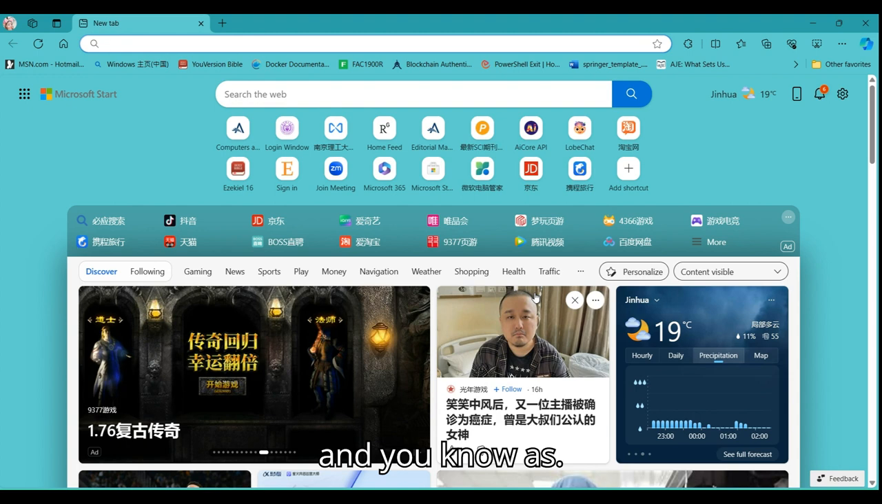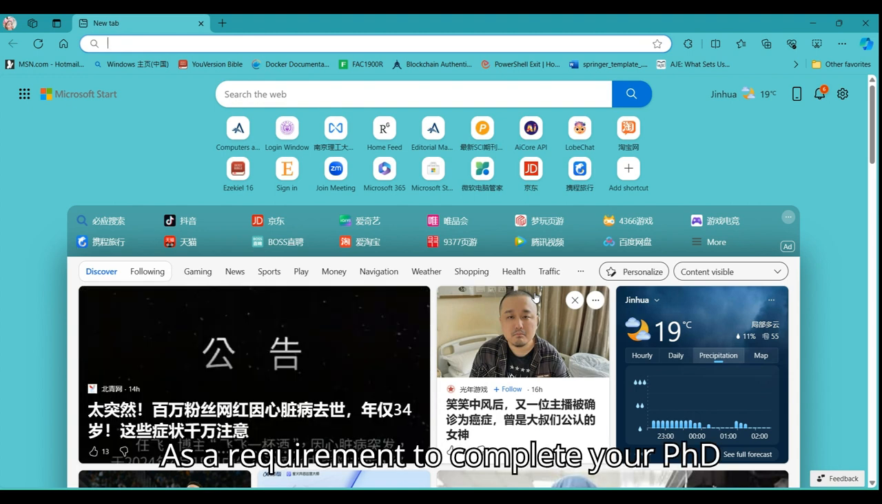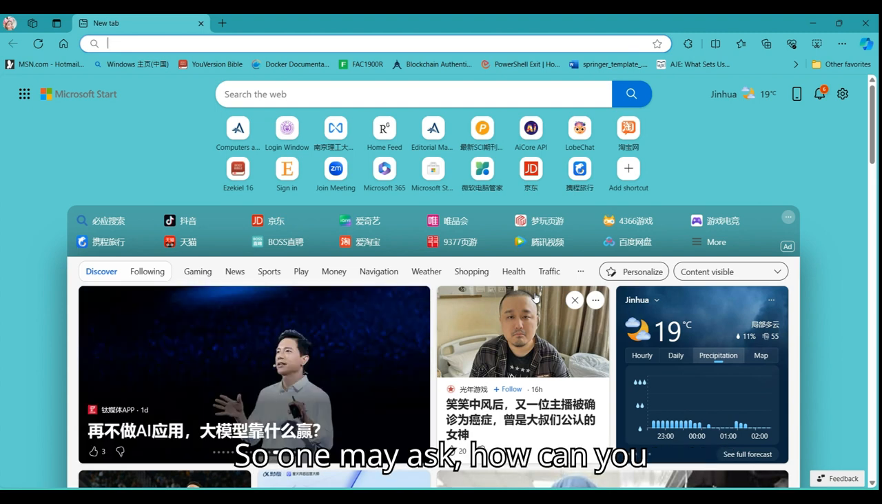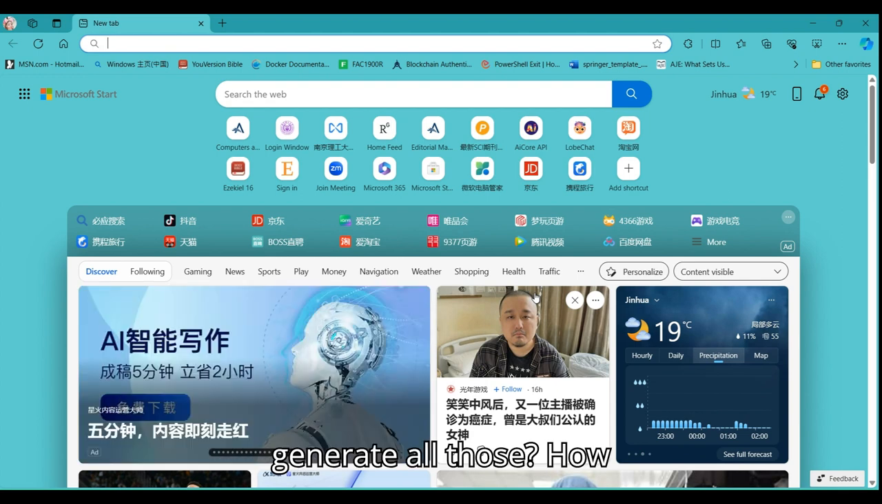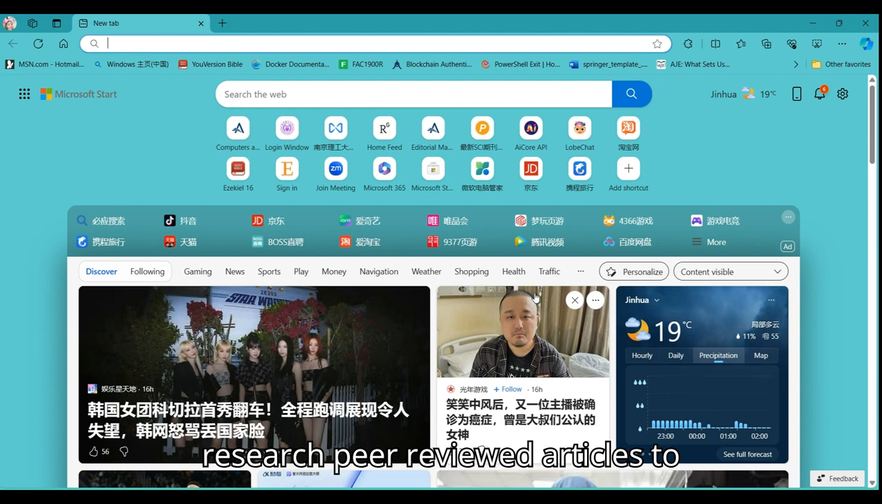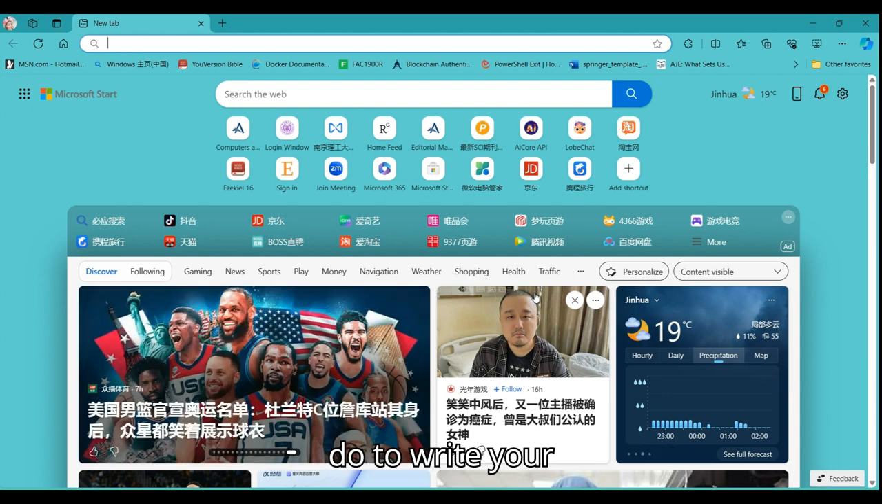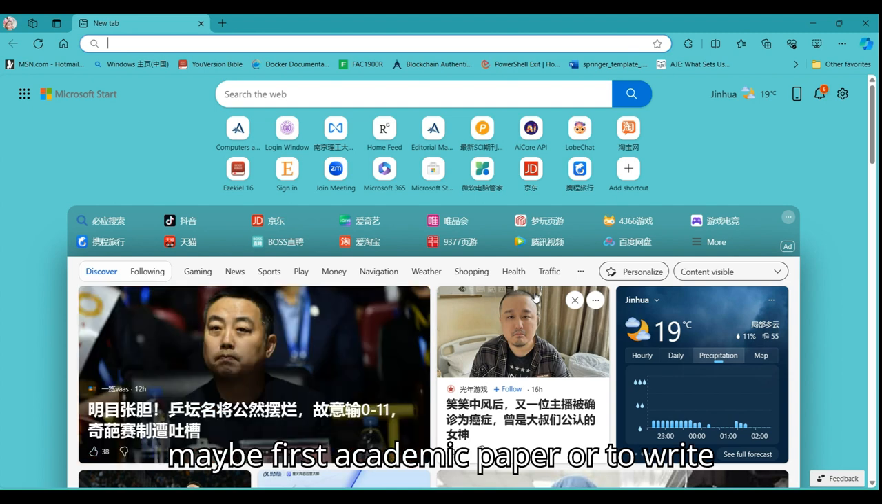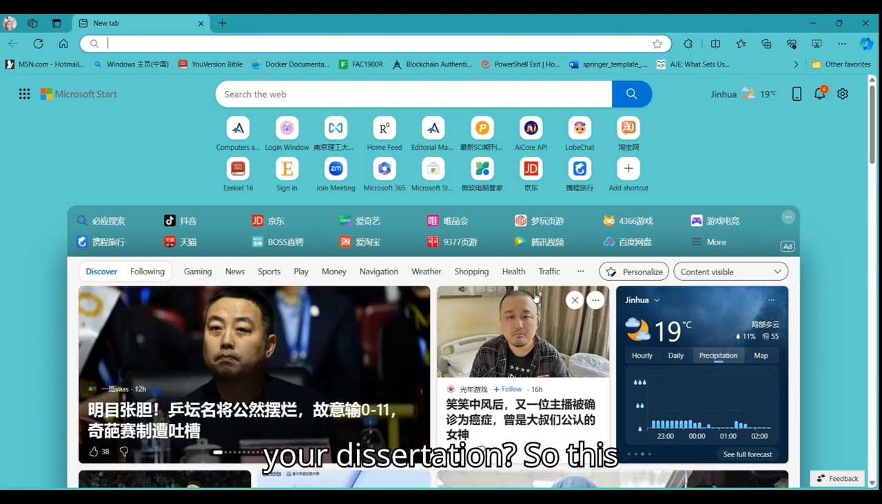And you know, as a requirement to complete your PhD degree, you need to do some publications. So one may ask, how can you generate all those? How can you get research peer-reviewed articles to write maybe your first academic paper or to write your dissertation?